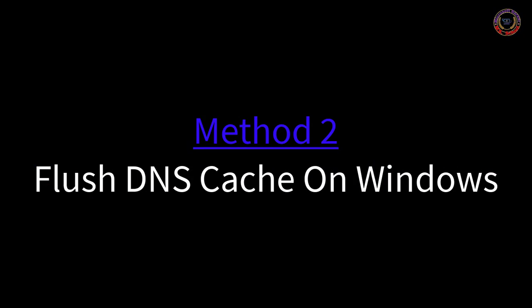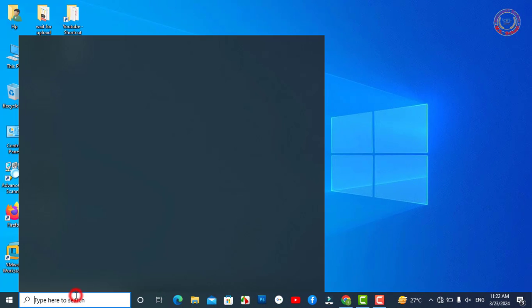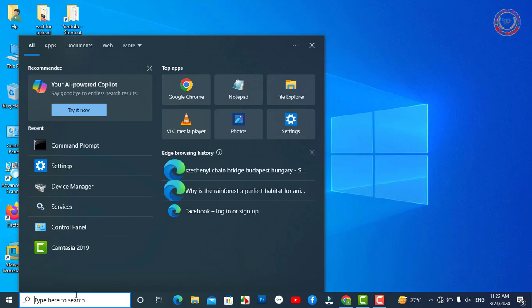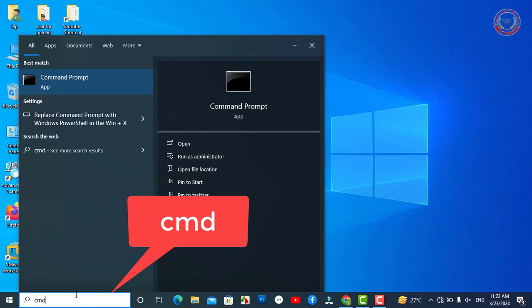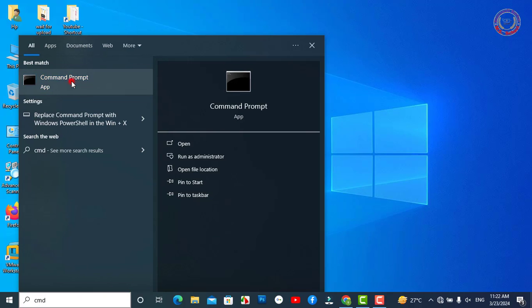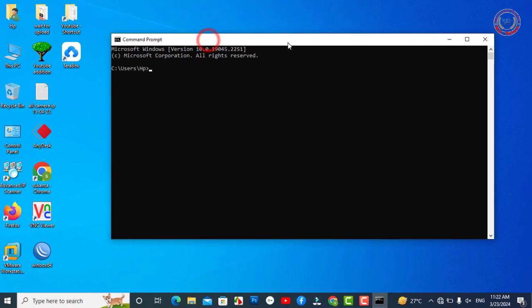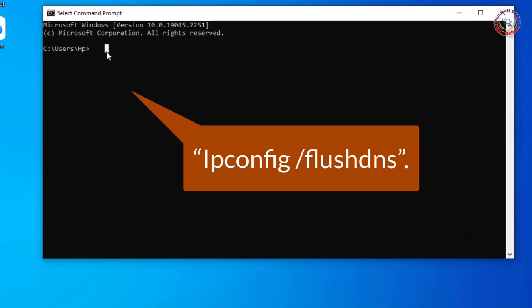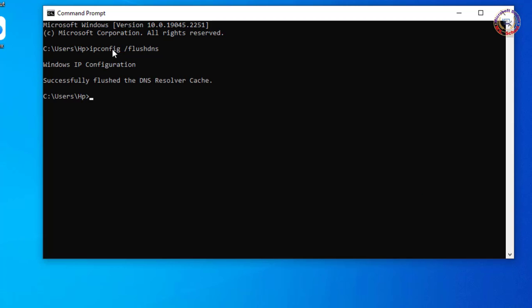Method 2. Go to the search bar and type CMD to open the Command Prompt and press Enter. Clear the DNS cache entries by entering the following command. Type ipconfig /flushdns. Press Enter, successfully clearing the DNS cache, and close the window.